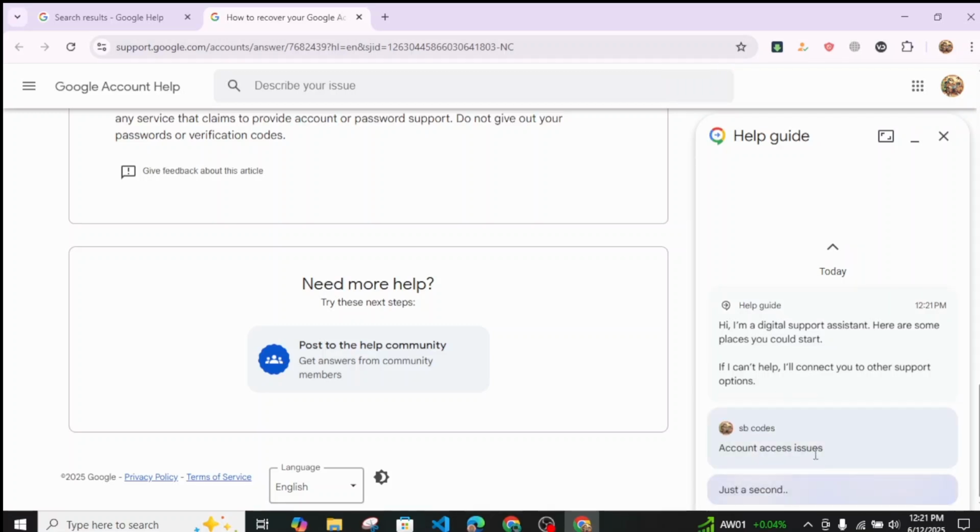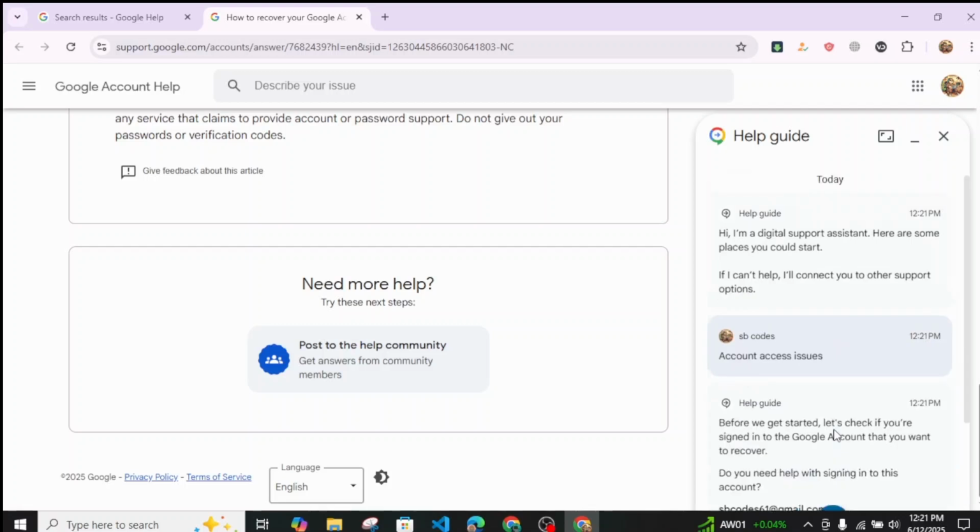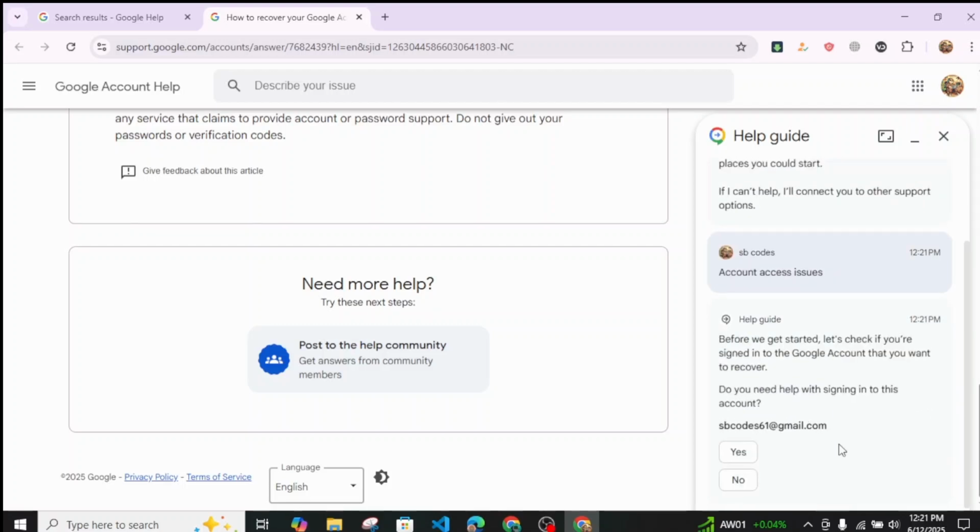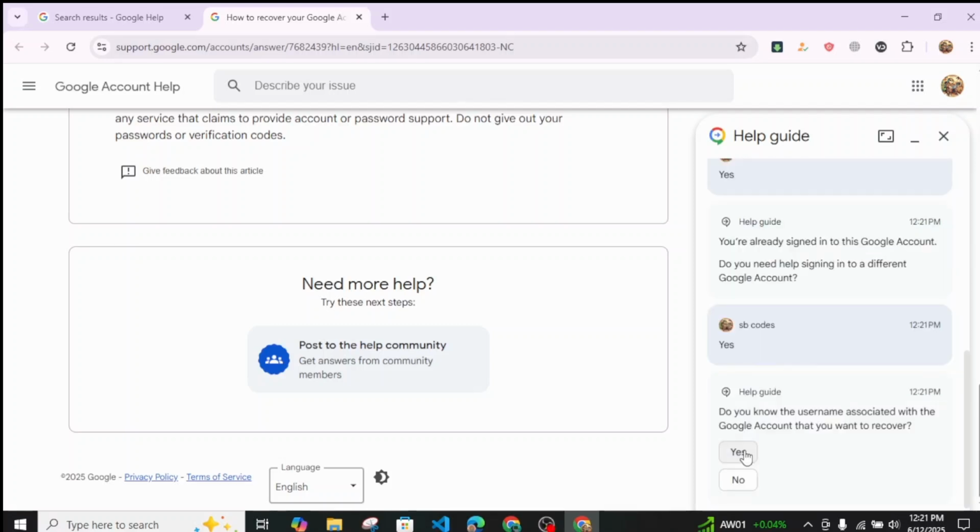Just click on any of the issues which you are facing currently, and the Google Chat help guide will provide you with the information just like this, and just click on continue. And once you describe all of your issue, it should be fixed just like that.